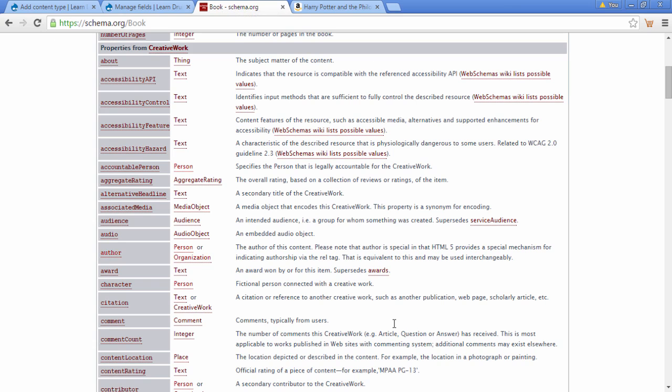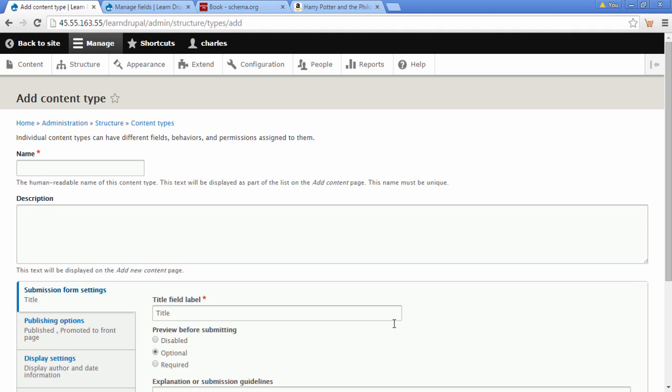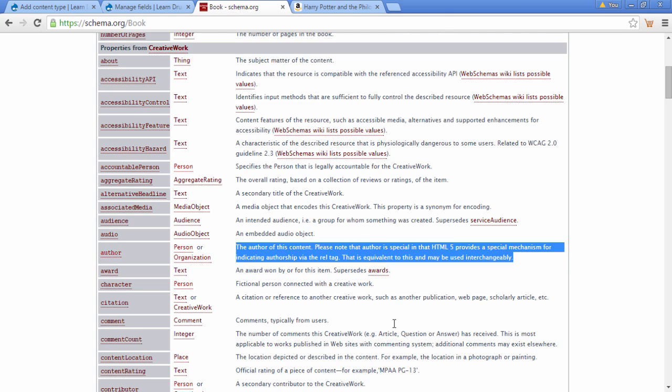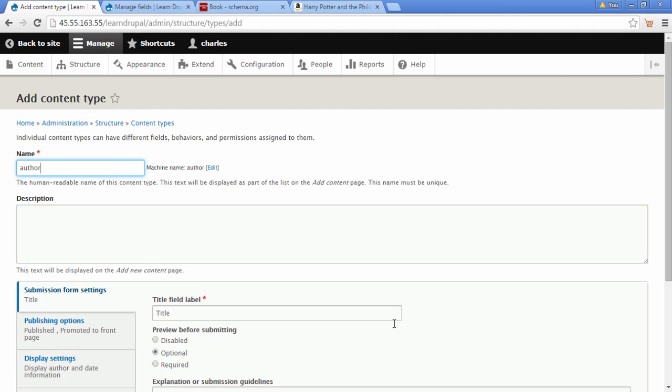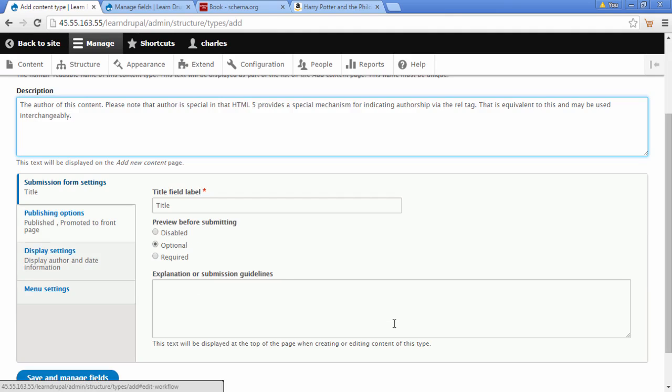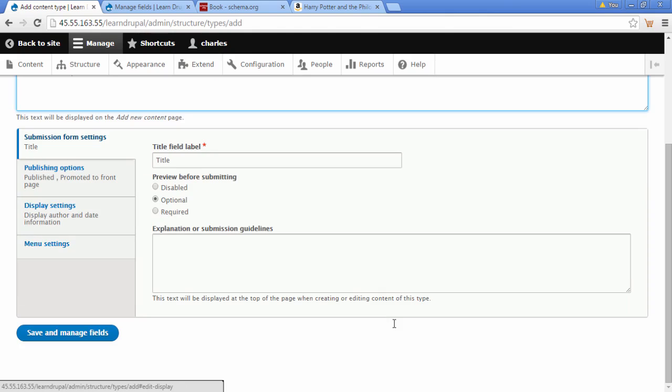We're going to go back to our schema and find Author, highlight the text, copy that and paste it in here. We'll go back to schema again and we'll just go to Content, copy the description, and paste that in here, that'll be fine. Okay, next thing we want to do is just leave these settings how they are. We'll talk about these later on. And we'll click Save and Manage Fields.